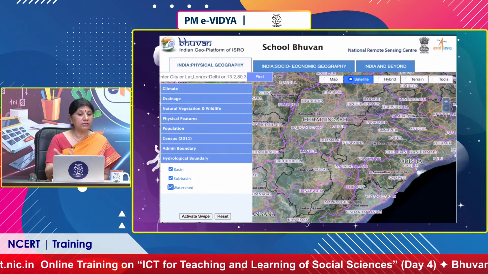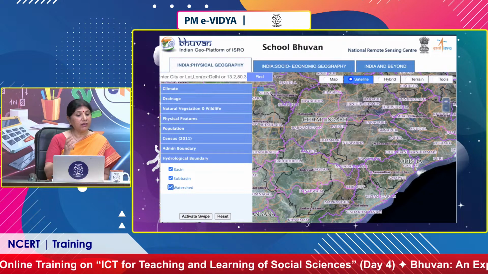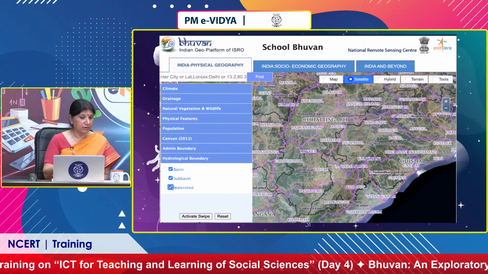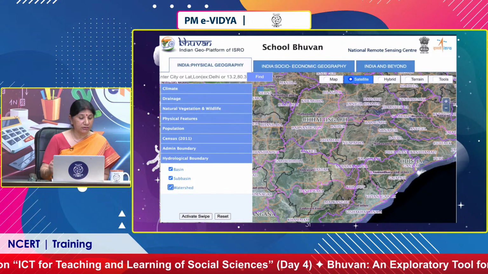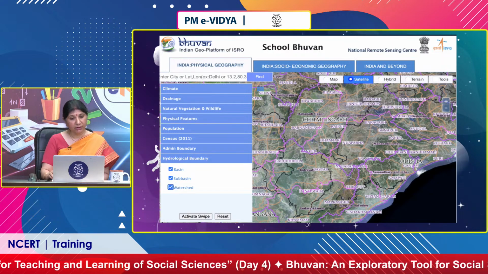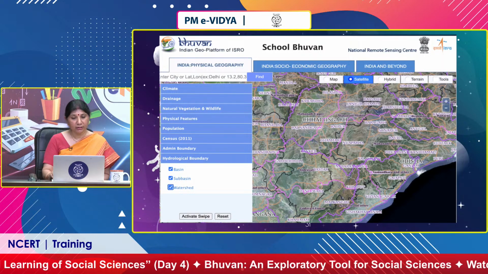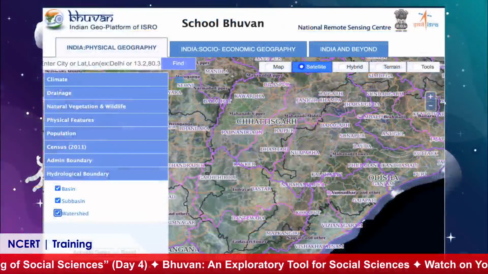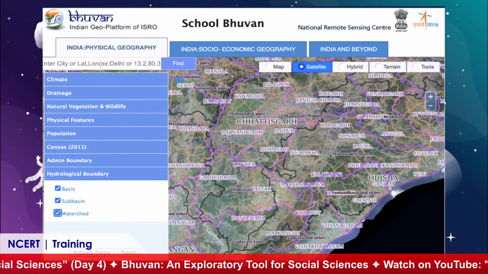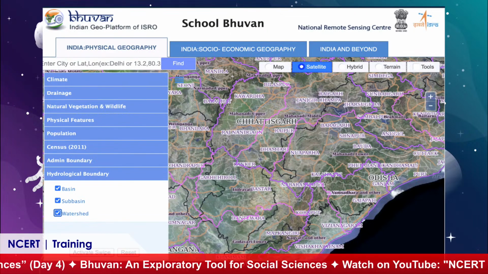So how are we using it? Okay. And how can we change the entire process of the depletion of all these resources, and how can we move it towards a more sustainable aspect? So then we can use these boundaries. So here basin, sub-basin and watersheds are available.